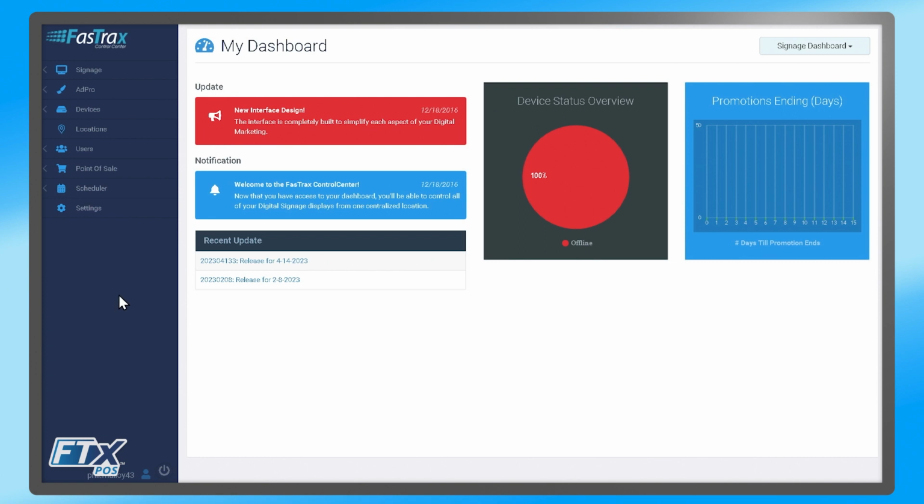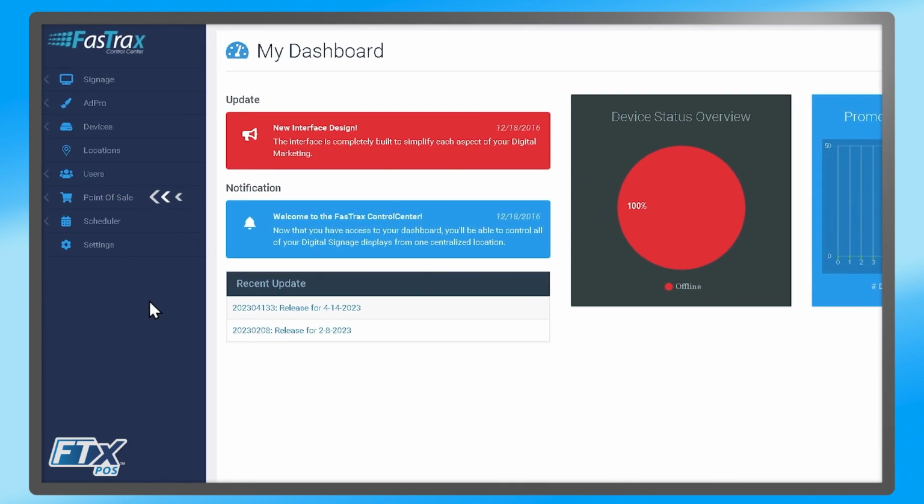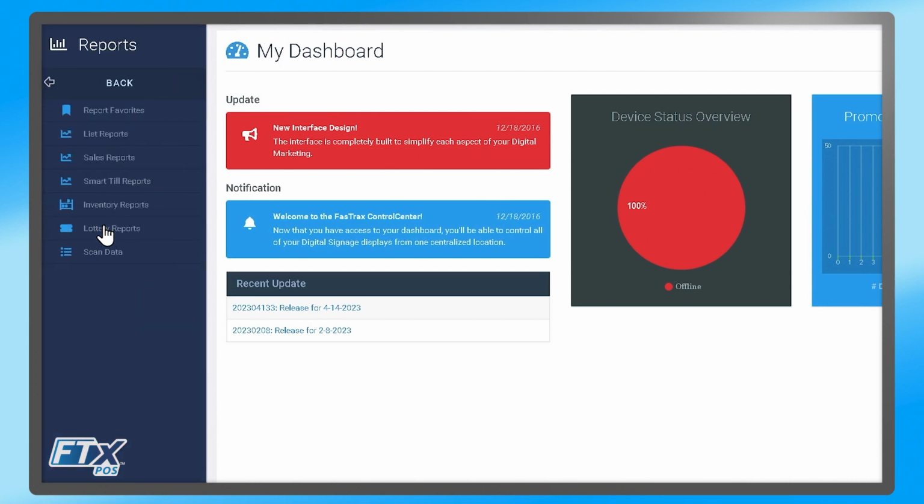Today we will be learning everything about the Reports module. Once you've entered the Control Center, you're going to select Point of Sale, and then Reports. On the left, we see a number of tabs. We have our Report Favorites, our List Reports, our Sales Reports, Smart Till Reports, Inventory Reports, Lottery Reports, and Scan Data.